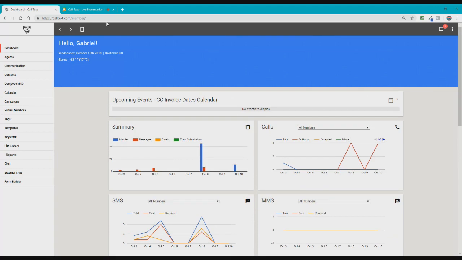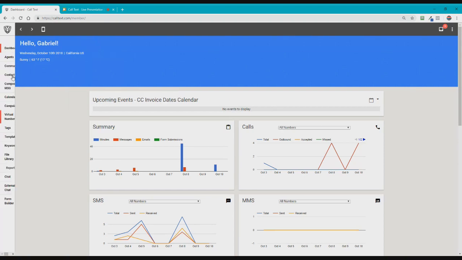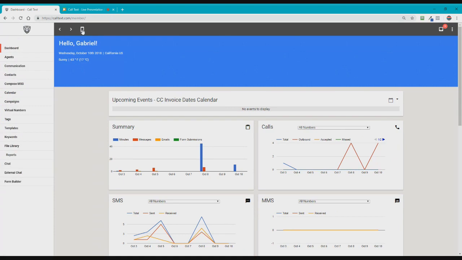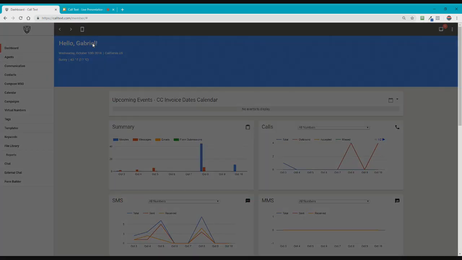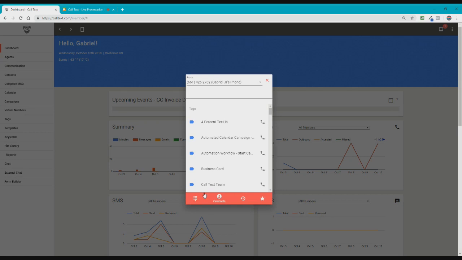Up here at the top, these left and right icons will close and open up the tabs over here on the side. This dialer icon will open up your phone. Okay, so this is how you can make calls from CallText itself. When you click it, it'll open up the dialer, and then you'll be able to either use your keyboard or use the dial pad itself to enter a phone number. You can also, right here in this contacts tab, search for your existing contacts. Okay, so that's the dialer.